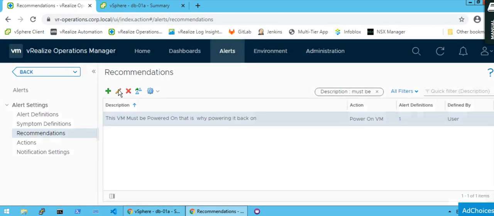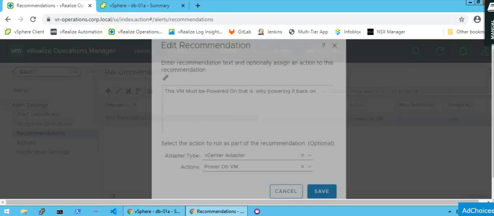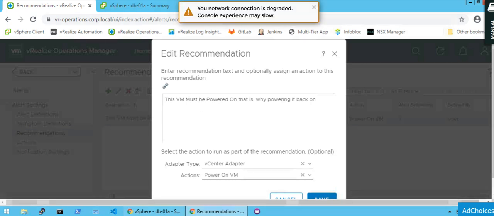Let's not create one, let's modify this one. It opens the same page. I have written down here: this VM must be powered on, that is why powering it back on. Okay, I have selected the adapter type. This is a vCenter adapter. And I have selected the action Power On VM.